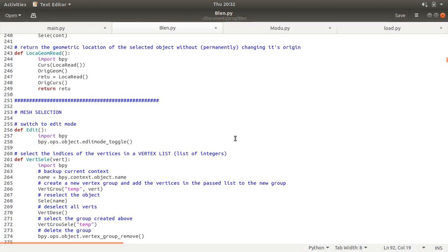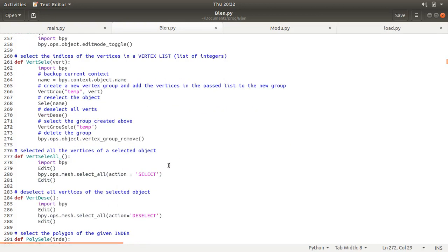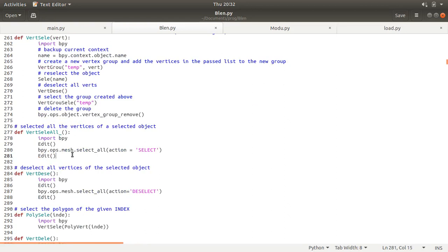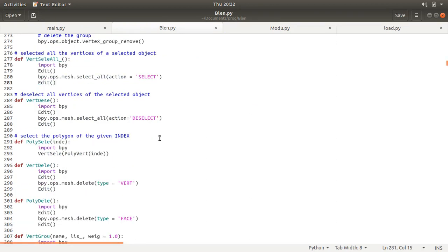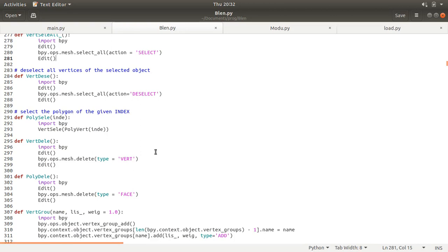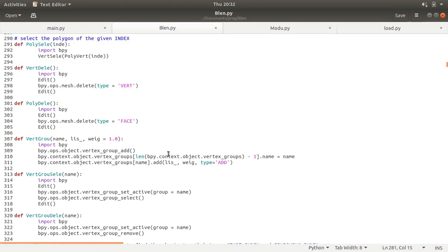Edit switches to edit mode. Vert select takes a list of vertex indices and selects them. It adds the vertices to a temporary group, and then it selects the group. Vert select all selects all vertices, then returns to object mode. And vert deselect does the opposite. Poly select selects a single polygon. Vert delete and poly delete delete the selected vertices or polygons of the selected object.